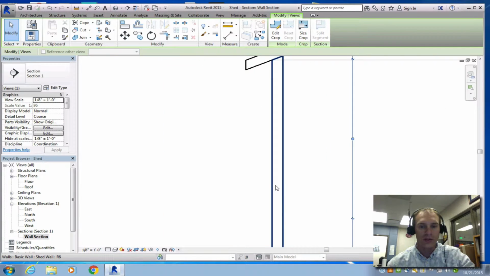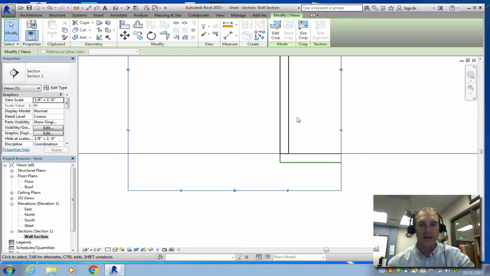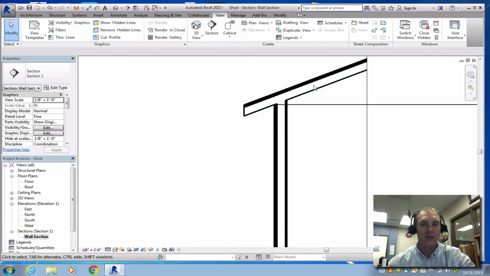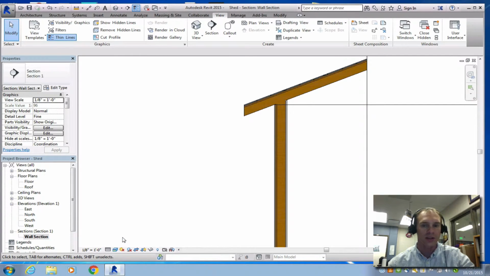So right now, all we see if we zoom way in is just a really thick line. And that's neat and everything, but it doesn't really show us what's inside this wall. So if you choose this option down here and we choose Fine Detail, now it's showing us all of these wall section lines in here, all the different partitions, but the lines are too thick. So again, in the View tab, if you choose Thin Lines, now we can actually see the different sections in here.